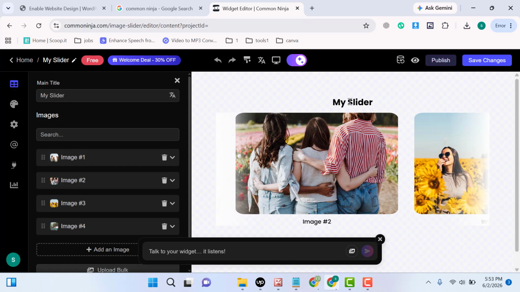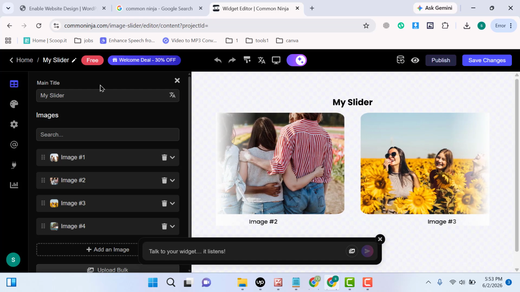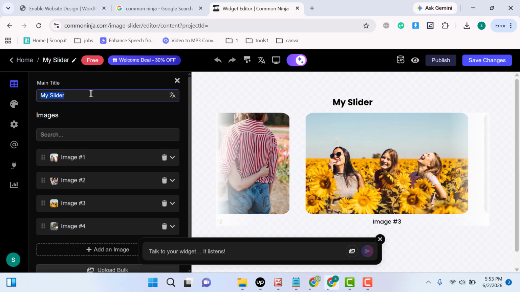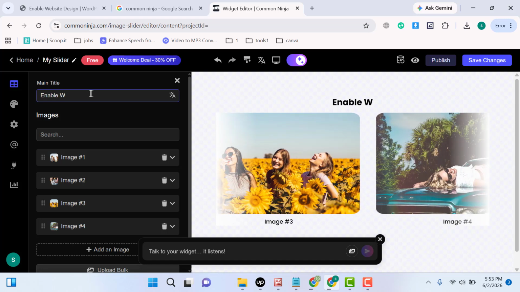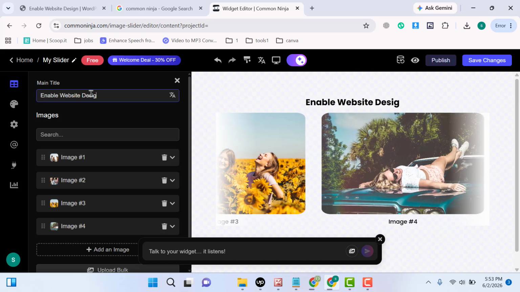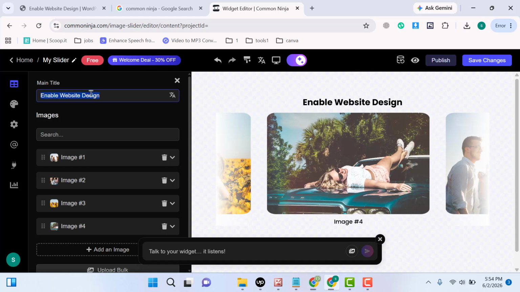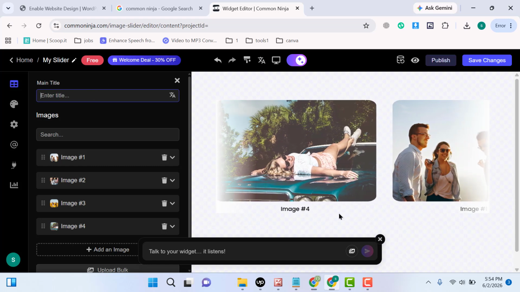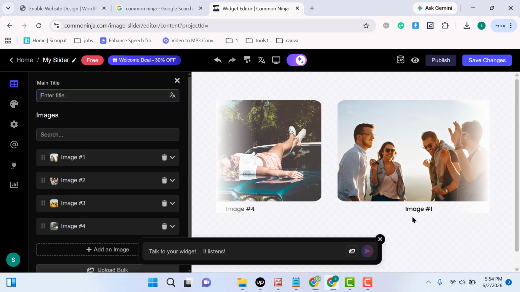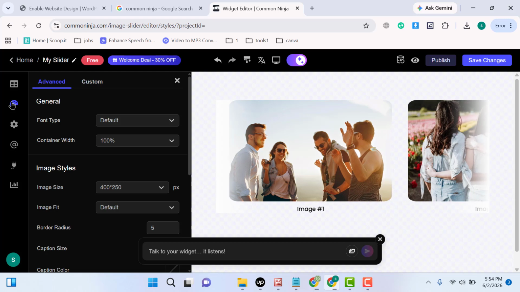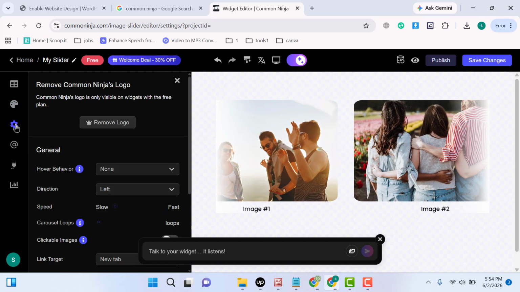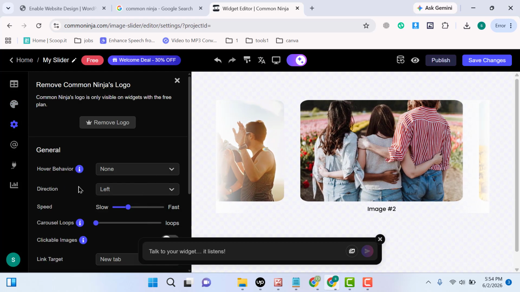So on the top, this one is the heading title. Here you can go and add anything, for example Enable Website Design. So you can add whatever text you want. After that, under the images, these are the image captions. Here you can go to settings, this one, then after that scroll down.